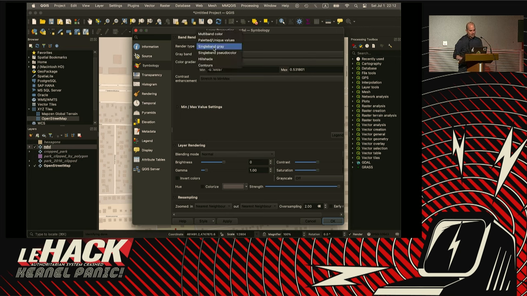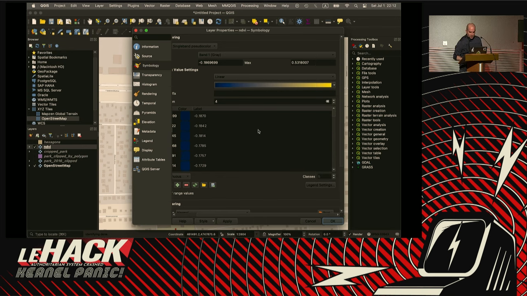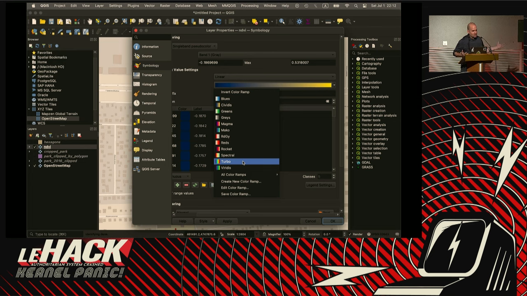So what we're going to do is choose the render type, and we're going to choose single band pseudo color. Pseudo means like false color, or fake color. We're just going to give it some rules to base this on. By default, it's going to choose the last color ramp I chose, and that's the one we're going to use. But if you click on this arrow next to it, we can choose a variety of other types of patterns that we want, or we can make some custom ones. But we're going to keep it super simple. I'm going to choose this one. You choose the colors you want.